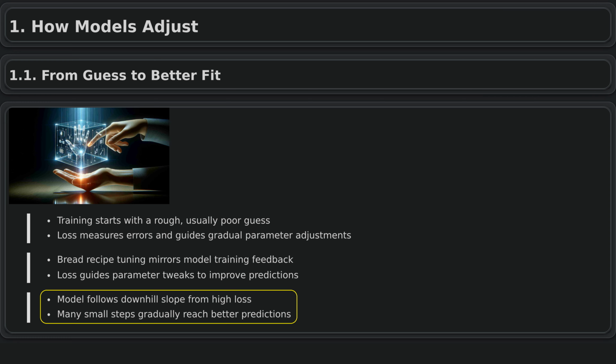Imagine you are walking downhill in a foggy landscape, where you cannot see far, but can feel which way the ground slopes. The height of the ground represents the loss of a model, with high ground meaning high loss, and the valley floor meaning low loss. Starting from an initial guess, the model takes small steps in the direction that reduces this loss, just as you would keep stepping downhill. By repeatedly adjusting in the direction of lower loss, the model gradually improves its predictions and moves from a rough guess to a better fit with the data.